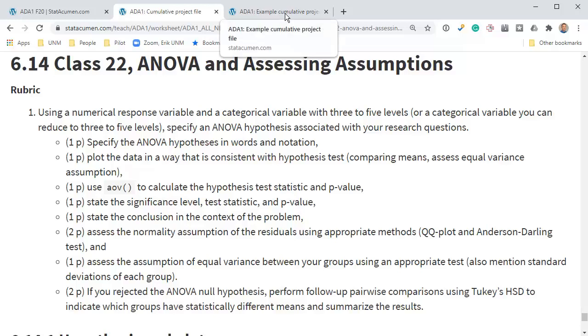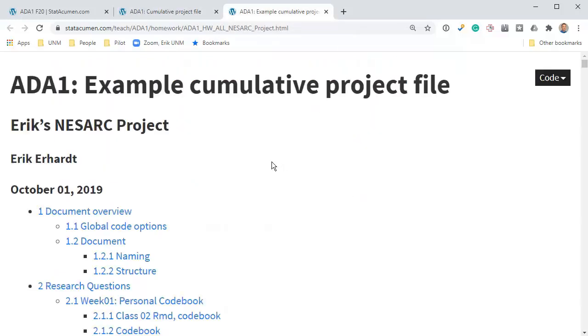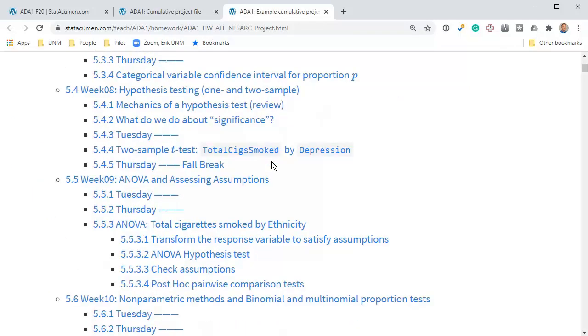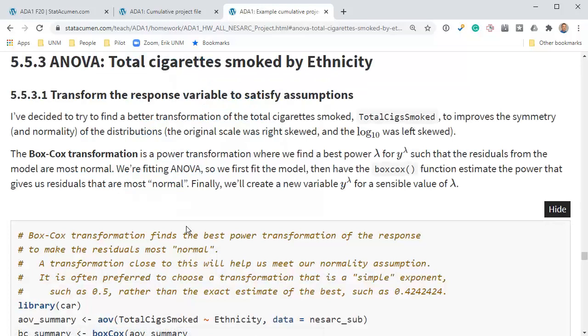I'm going to go over to the model assignment from a previous year to get started for myself. And down at week 9 is the ANOVA. And this version of it actually has a couple more steps that we're not going to follow. In particular, I start off by talking about the Box-Cox transformation, which is a way of taking the response variable and raising it to an exponent in such a way that you get residuals that are closer to normal.